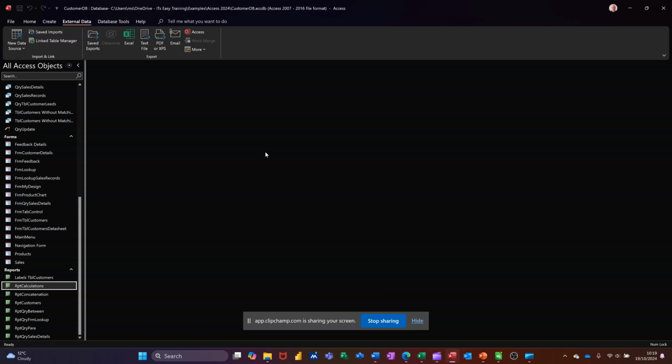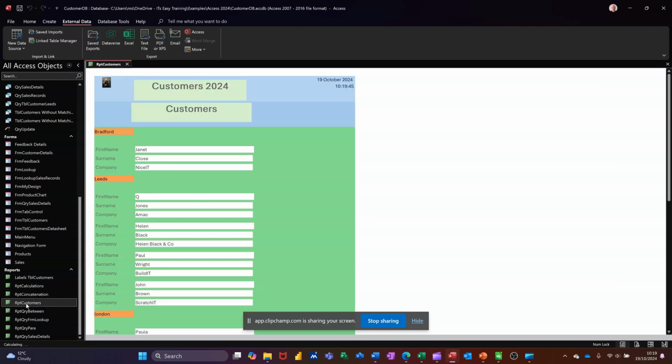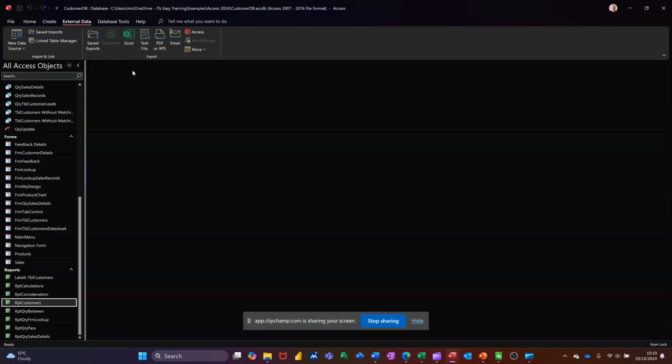In this module, I want to show you how you can export reports into different formats. And the report that I want to export is this customers report. If I open it, which is quite bright, this is the report that I want to export into the other formats. So if I close that off, the first one I want to do is Excel.